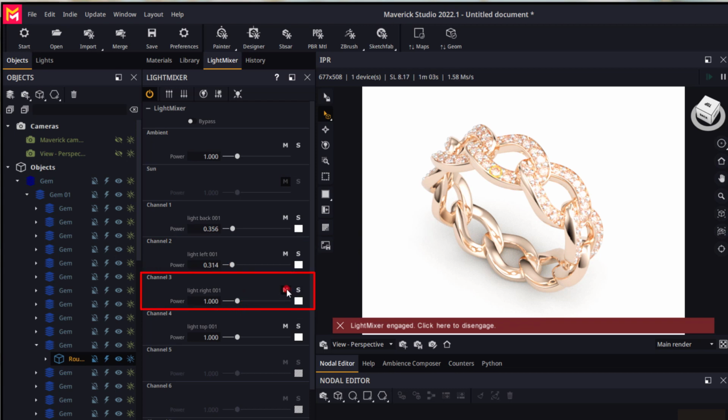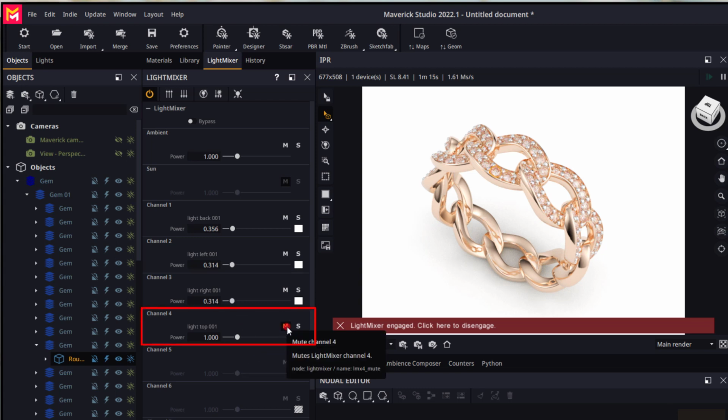And let's look at the right light. So I can mute it temporarily, and again I can control its output or brightness. And here's the one at the top, and I can again reduce its intensity a little bit, and basically play around with those till you get a setting that you like in your viewport here.